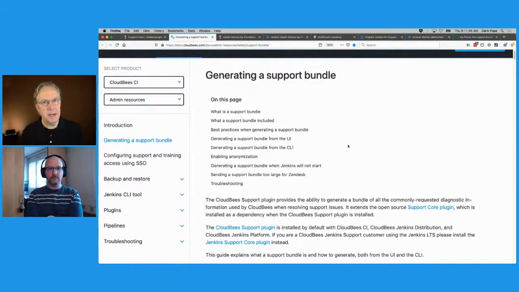But if you're a CloudBees CI customer, there is a CloudBees support plugin that is based on support core. So in the community, you can use support core, but you would have to install it. If you're CloudBees CI, it's already installed. And we'll show you, at least from a Jenkins installation perspective, what it looks like, but it looks exactly the same, whether you're in Jenkins or in CloudBees CI.